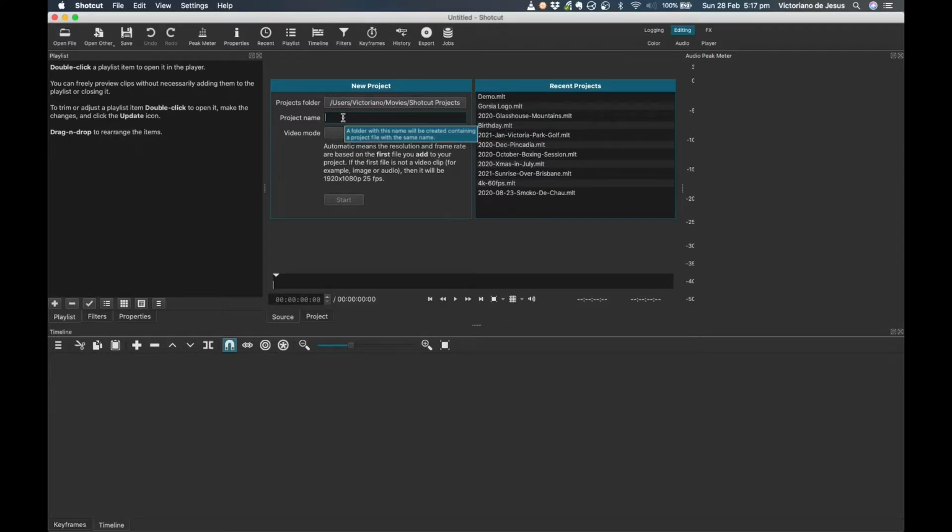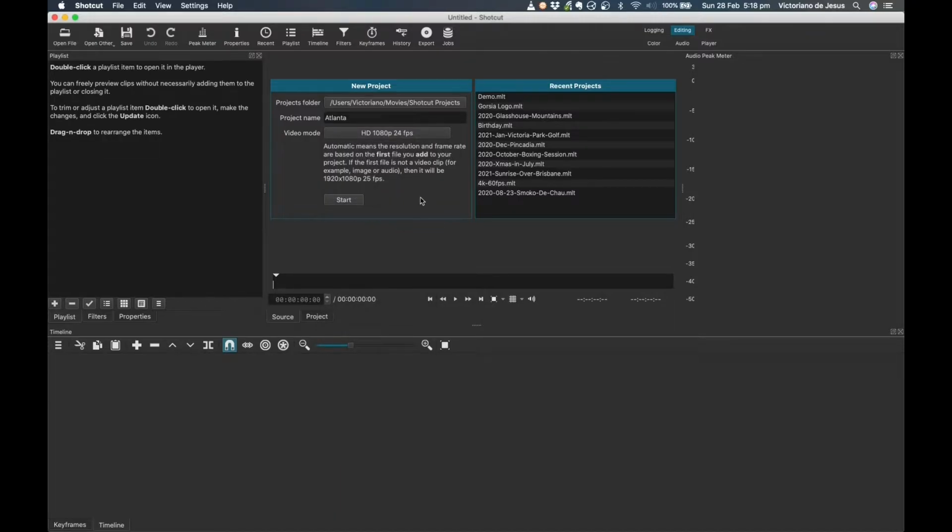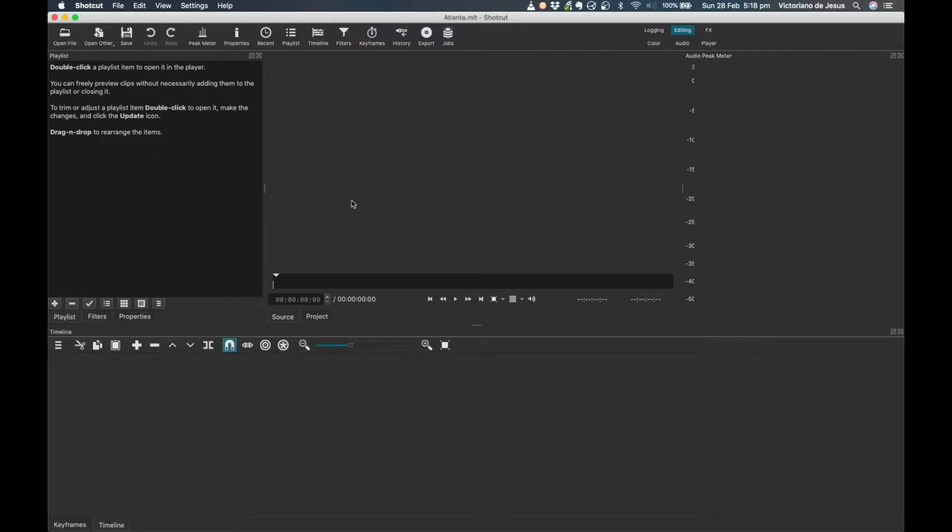Shotcut is interesting in the sense that it wants you to save your project even before you get started. So in a way that's good because you're not working with an untitled file, getting in the groove, and then all of a sudden it crashes and then you've lost all your work. It'll ask you about the video mode, which you can set over here. You can change it as well once you get started, but for today, we're going to be using 1080p 24 frames per second. Let's go ahead and hit start.